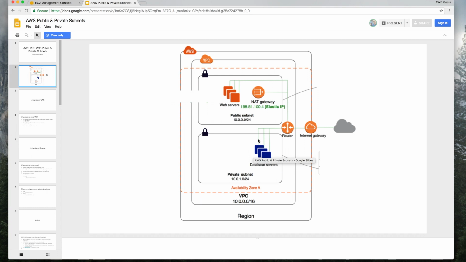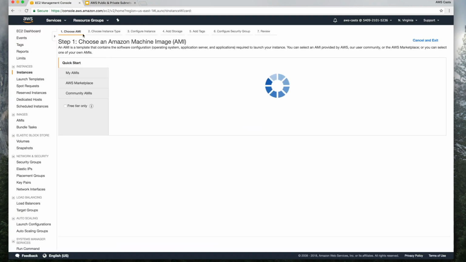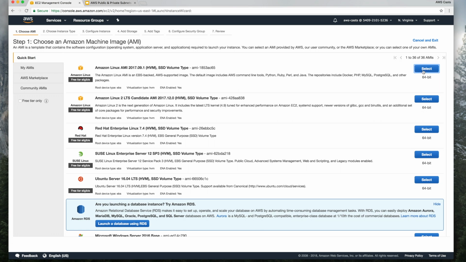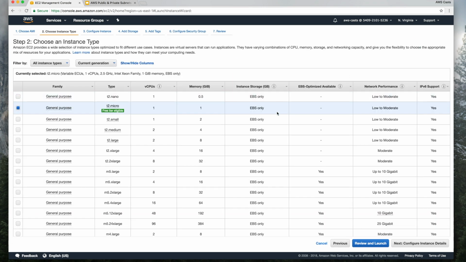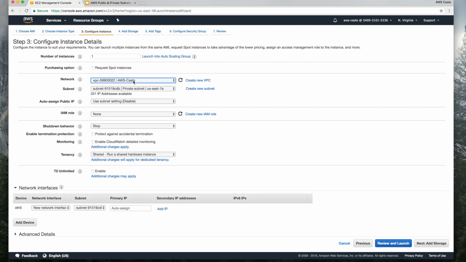Remember, I'm just going to install a simple web server. And the way we have it configured, it should only be accessible from the public subnet, not out through this public internet connection. So to do that, we're going to go in and hit Launch Instance. Again, simple Amazon Linux, free tier eligible. Remember to select the correct VPC that we created earlier, and again the private subnet.